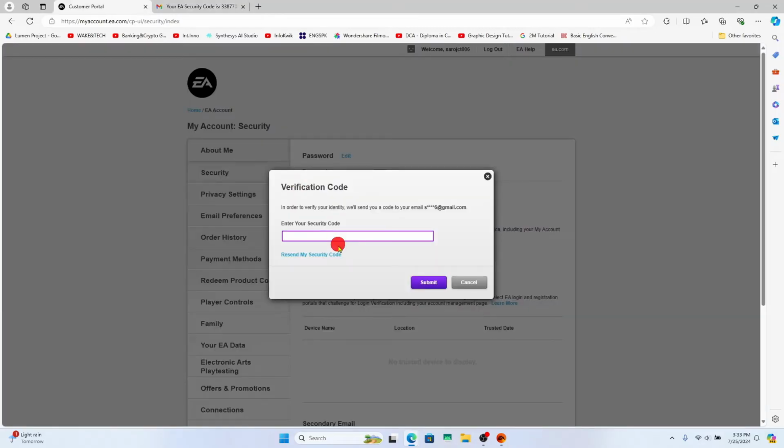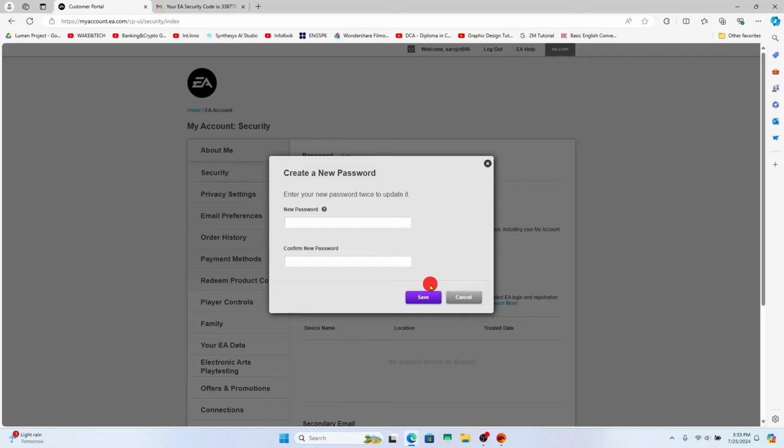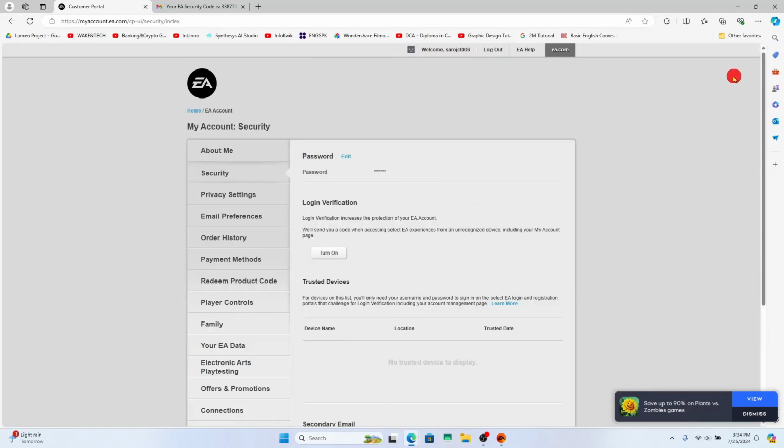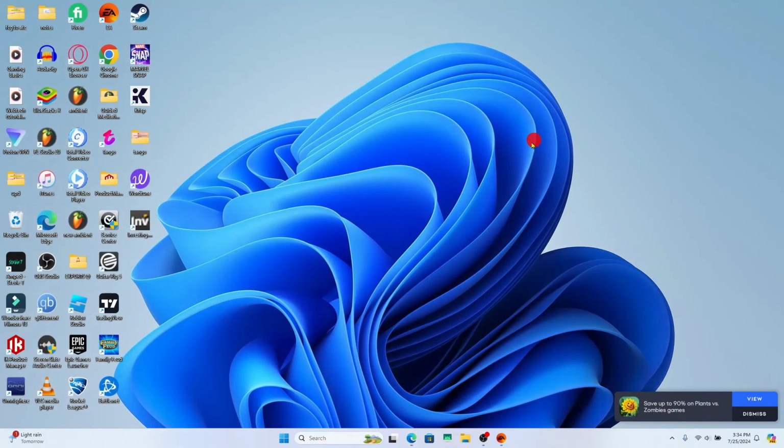Just type in this code within the given box and click on submit. And now you will be allowed to set up your new password. Just type in your desired new password within the new password box and then enter it once again underneath to confirm it. You can finally click on the save button and now your password will be changed for your EA account right away. And now you can log into your EA account using your newly set password.